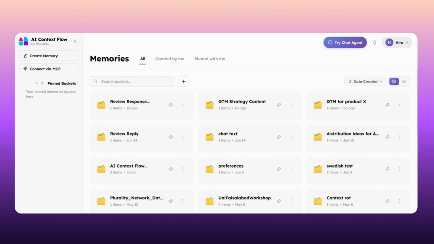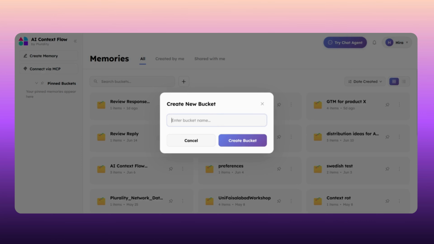AI Context Flow in the Memory Studio was already good at storing and retrieving memories. But when it came to auditing or editing the memories, it was a little bit rough around the edges. So today, I'm going to show you the newest features we added to solve that.